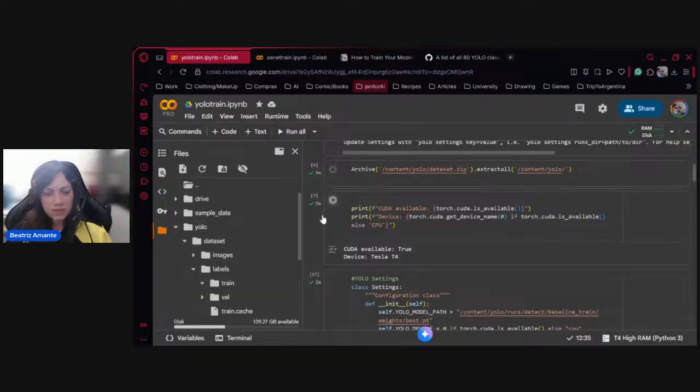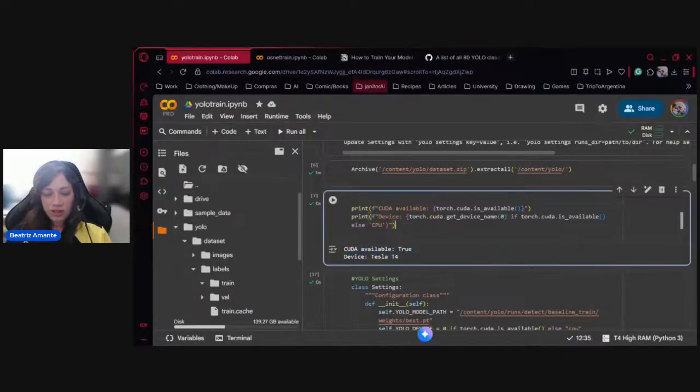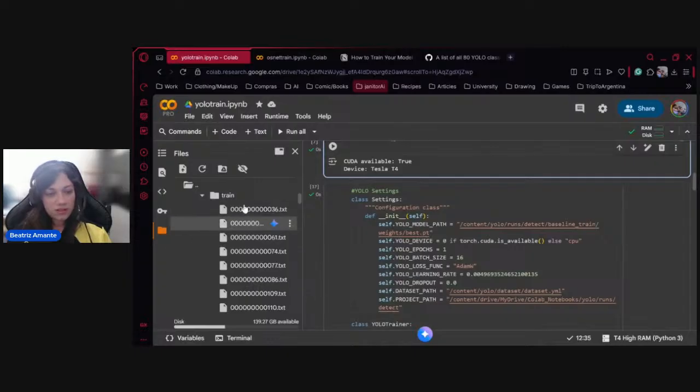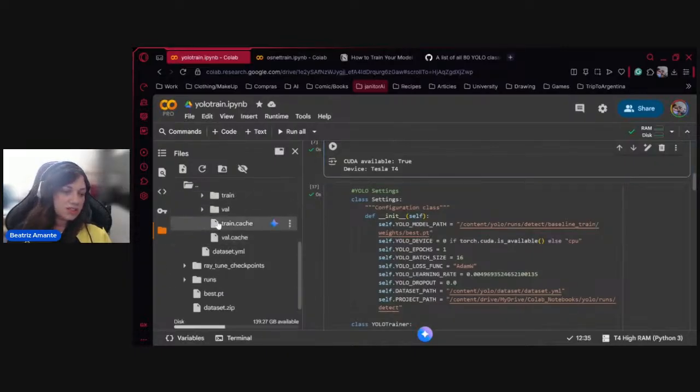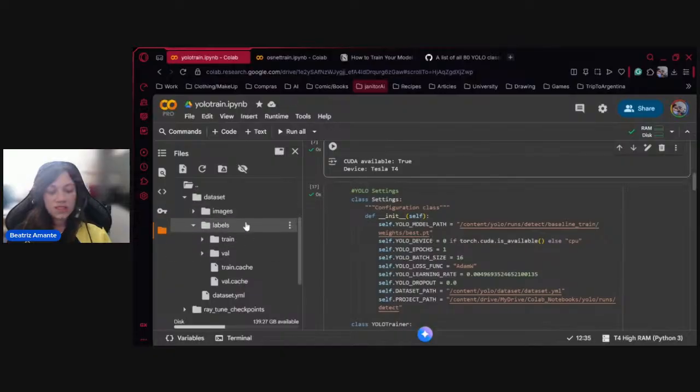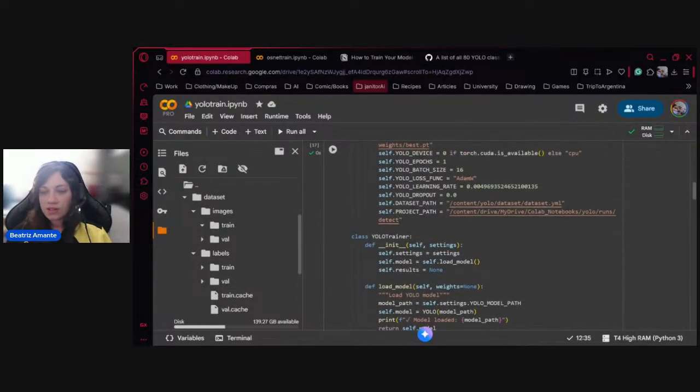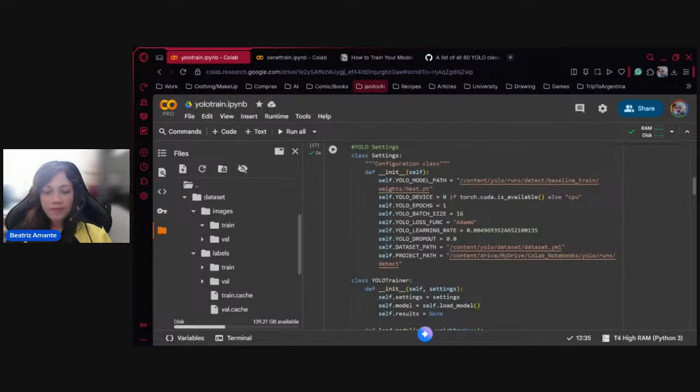Checking if CUDA is available or not. And here, as you can see, it has a .txt for each image. If I open the image here, you'll see that it has matching labels for each image, as it has on the labels here. So that's what is needed.